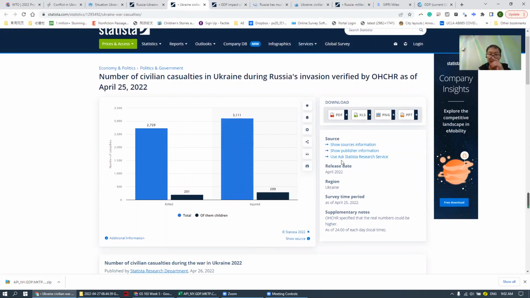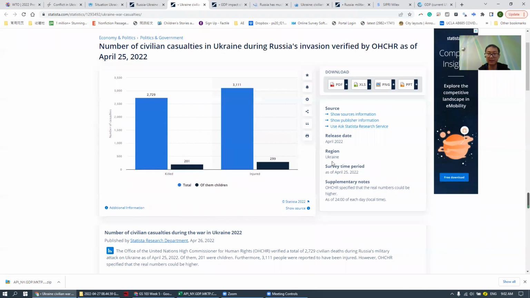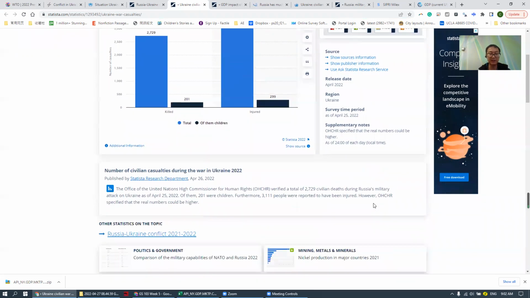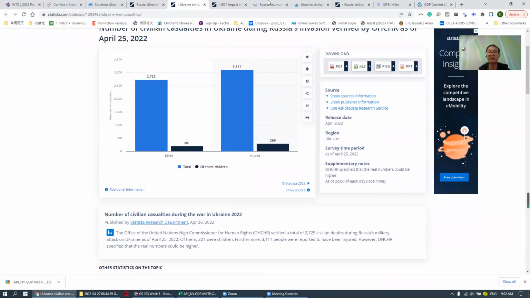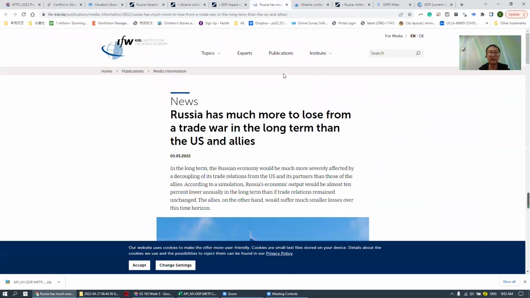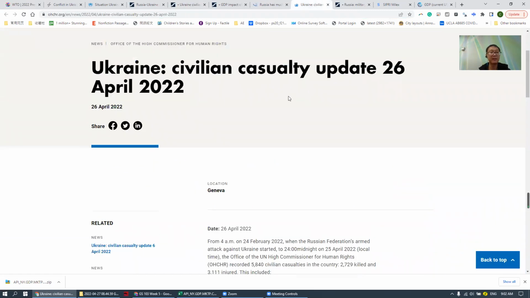Okay, all right, if you register with them, you can actually see on the right-hand side, they do allow you to download the PDF, download the Excel file for the raw data, or just show source information. And this one, they tell us that it is from OHCHR, right? This is from this organization, and you can look into that. And in fact, you should. For example, I tried to look it up, and I think it's this one.